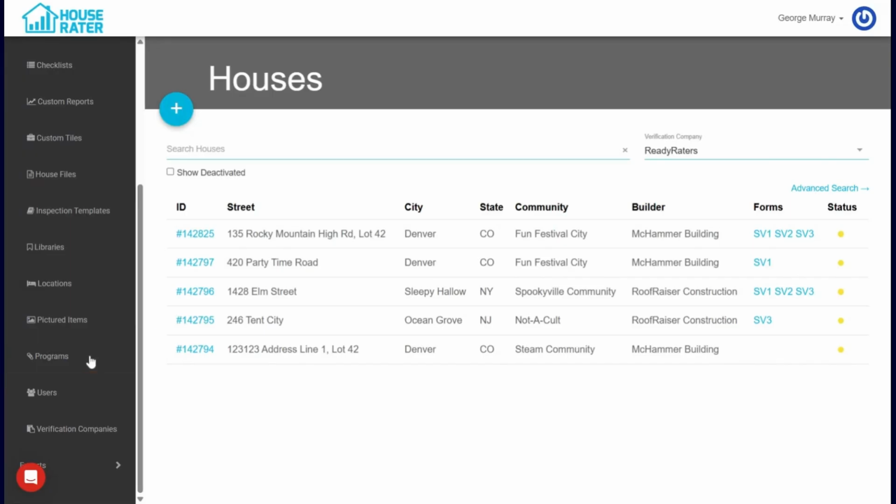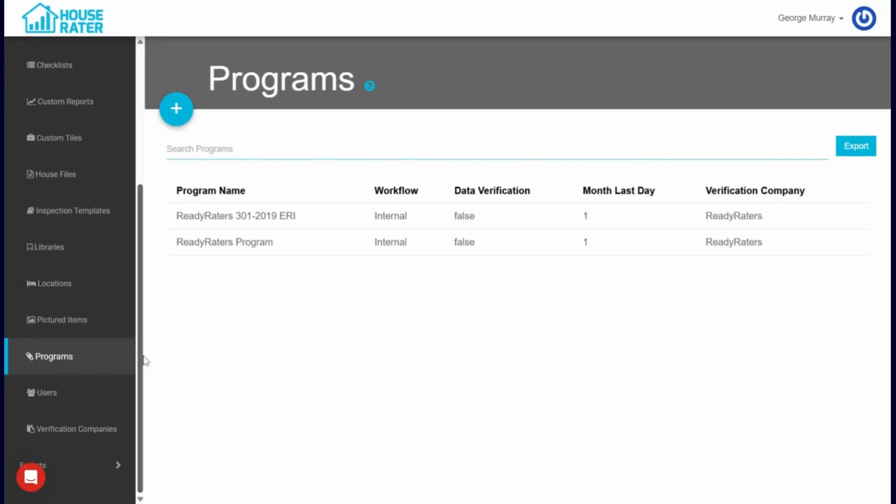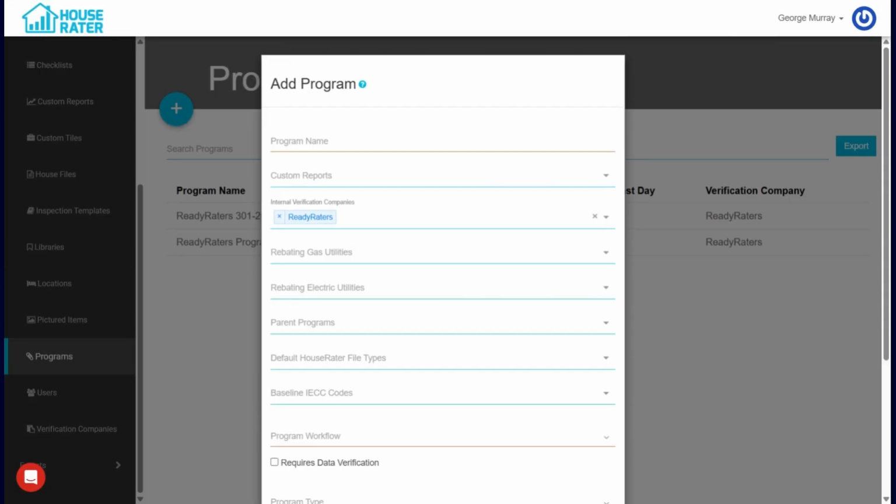From the Programs window, proceed to select the plus button on the top left of your screen to begin entering a new program. From here, you will be required to enter a program name and a program workflow. All additional information is optional and can be filled in at a later time if needed. We will be reviewing each field in this training video, so let's begin by entering our program name.